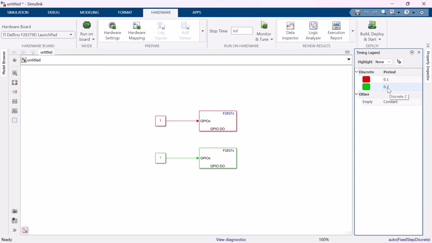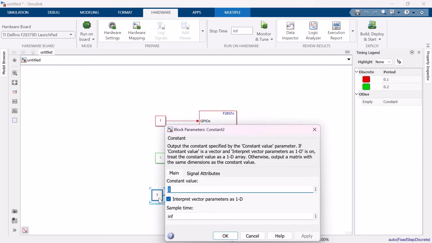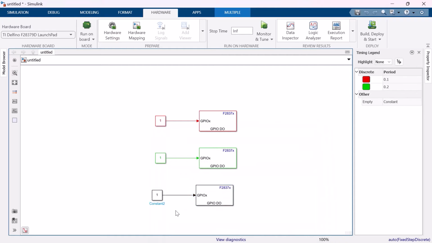If I speak in terms of frequency, 0.1 is 10 Hz, 0.2 is 5 Hz. So the fastest running block is of red color and the next slower block is of green color. If I have one more block that is running still slower than this, it will be of blue color. Let me check that. So if I have another constant block over here with a sample time of 0.3. For now, let this be GPIO 0 itself.